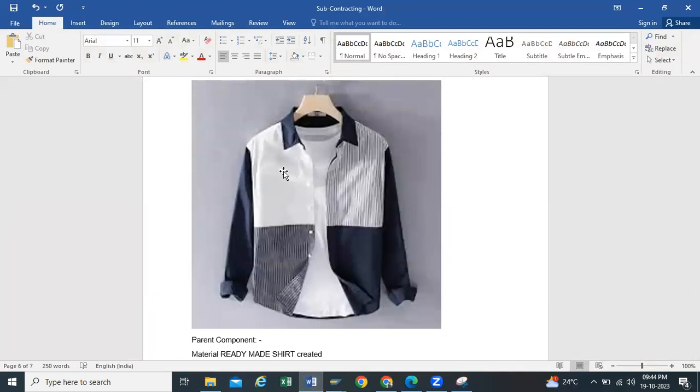If I just want to manufacture this shirt, what are the raw materials required here? Am I audible? Yes. Can you guess here? The parent component is a shirt. So what are the child components for the shirt? Cotton, buttons, and another important one.